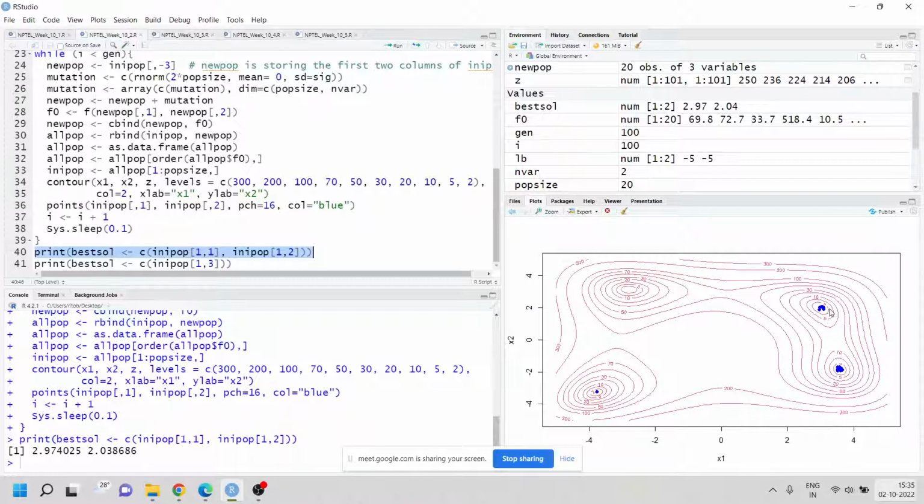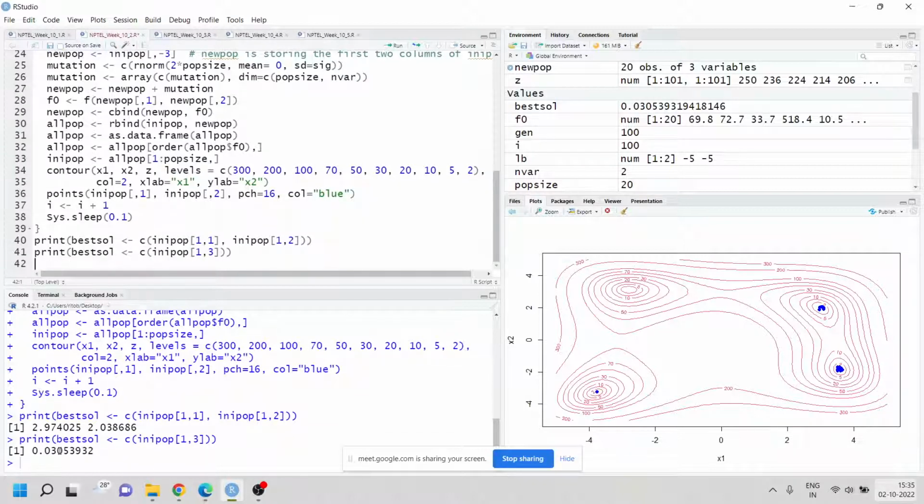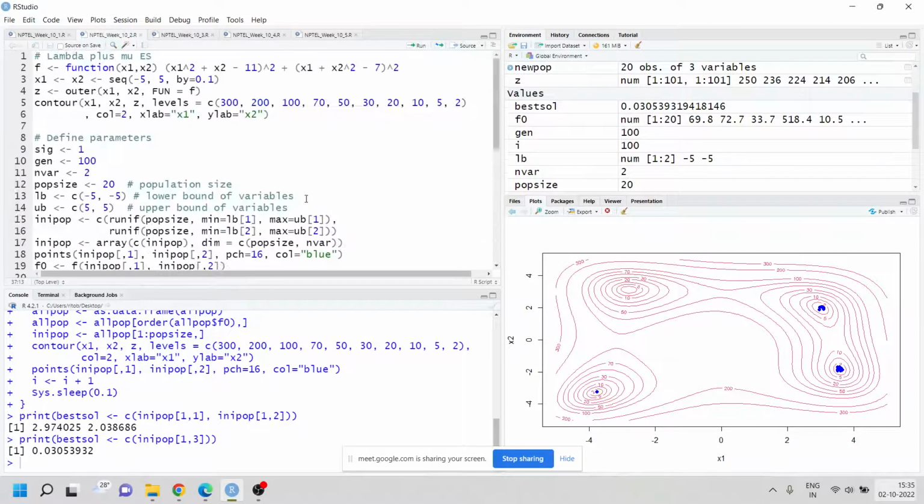The actual solution we have seen using that 1 plus 1 ES was 3 and 2 for this point. So it is close to that, 2.97 and 2.03, but that's fine since we have not run this for many generations here. And the solution value is 0.03. It is close to 0, but you need to run this for many generations to get to it. Since it takes so much time, I'm not running the entire thing. Later you can change it to 1000 and see what happens.